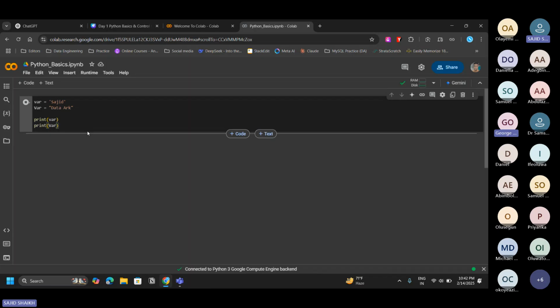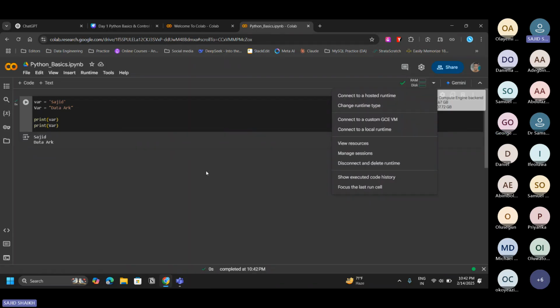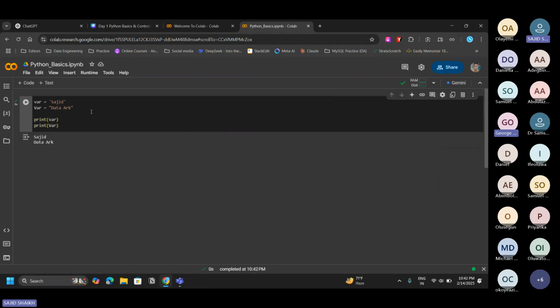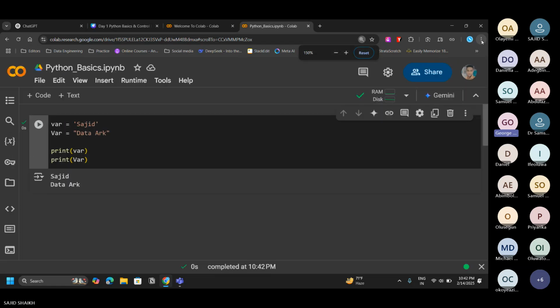It is connecting, still connecting. It is connected. Can you help zoom in a bit for some of us? Yeah, okay. Thank you. Now it's clear.